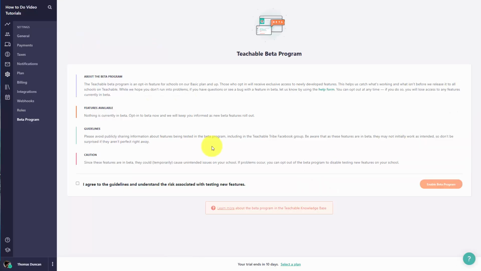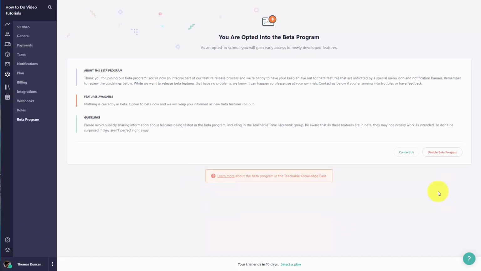And finally, if you're willing to test some of Teachable's new features, you can select being part of their beta program and click Enable. And once you've done that, you will have configured your school settings.